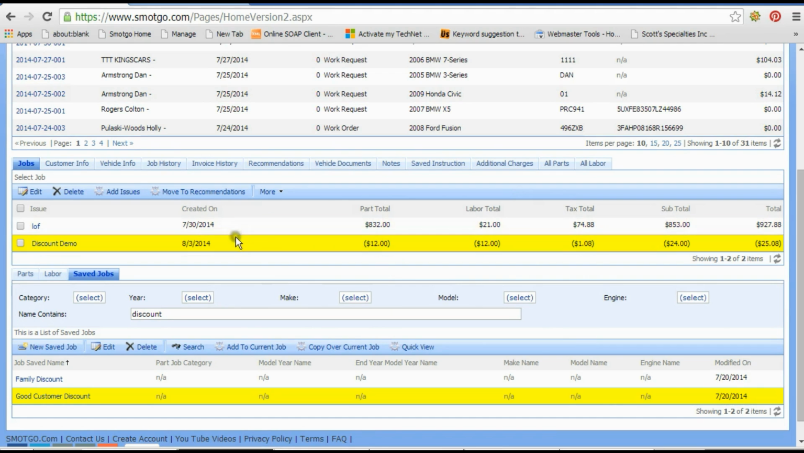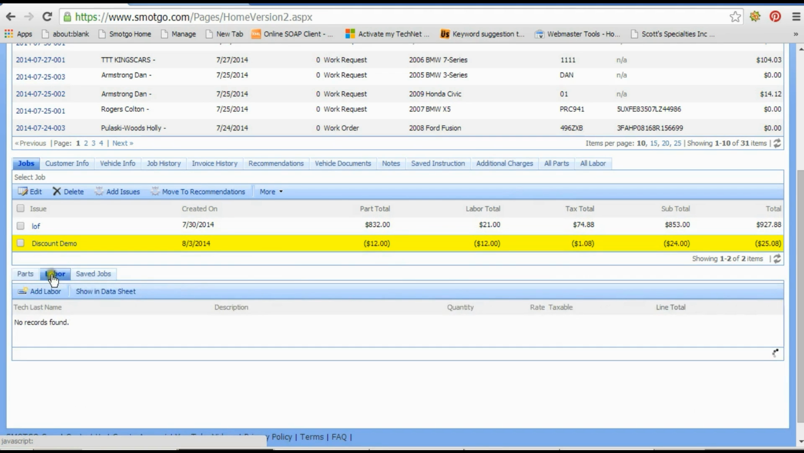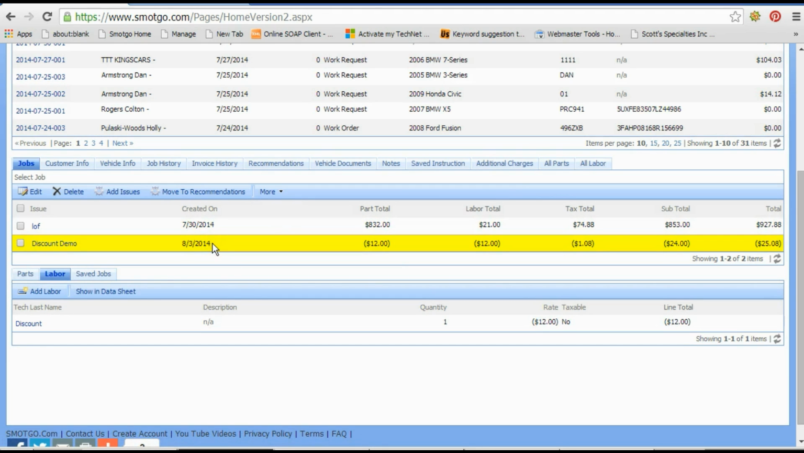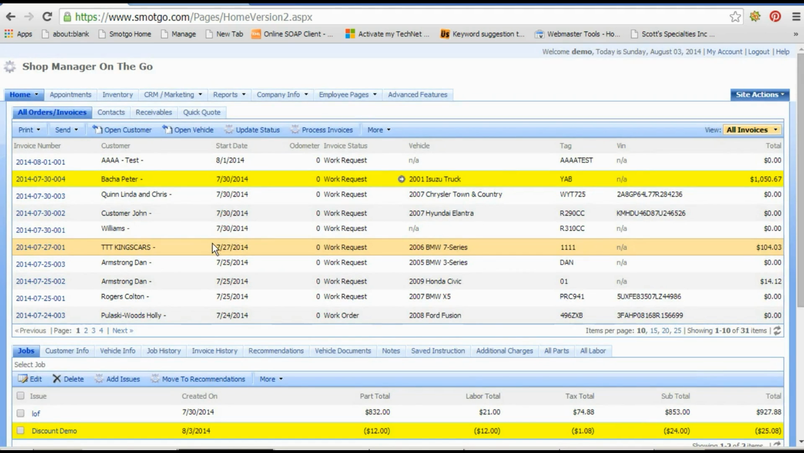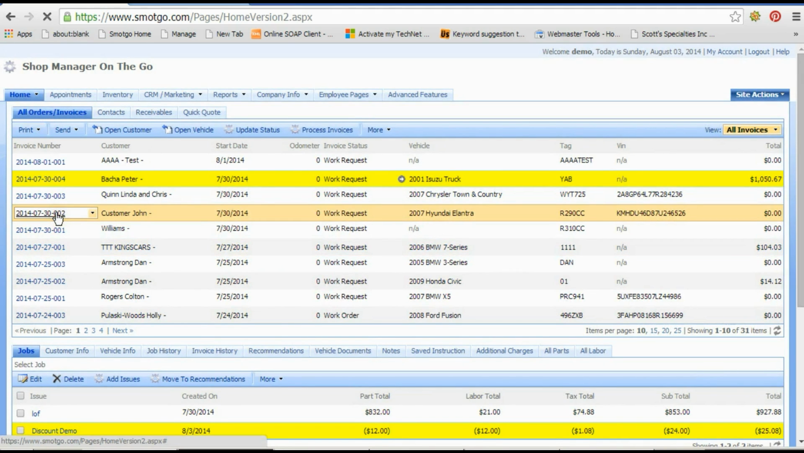So it's still a parts discount or a labor discount like we added to this job, but it separates it out, makes a slightly better presentation. Let me show you what I mean. We'll go ahead and print up an invoice here.